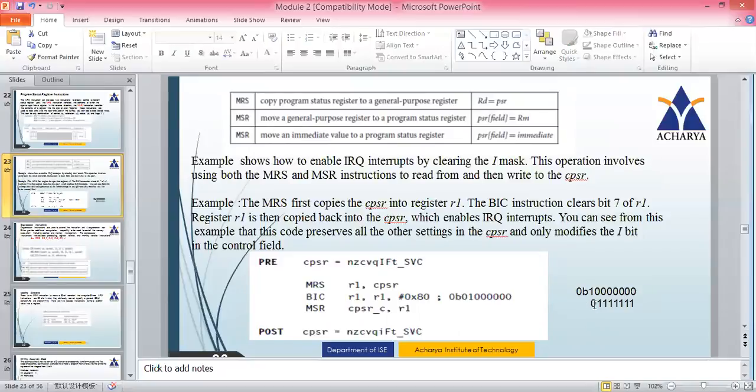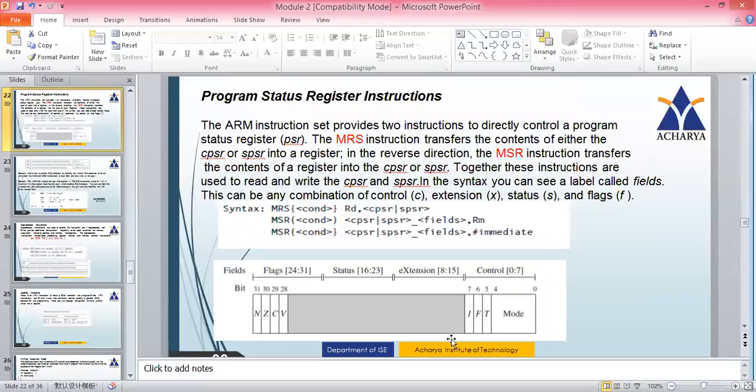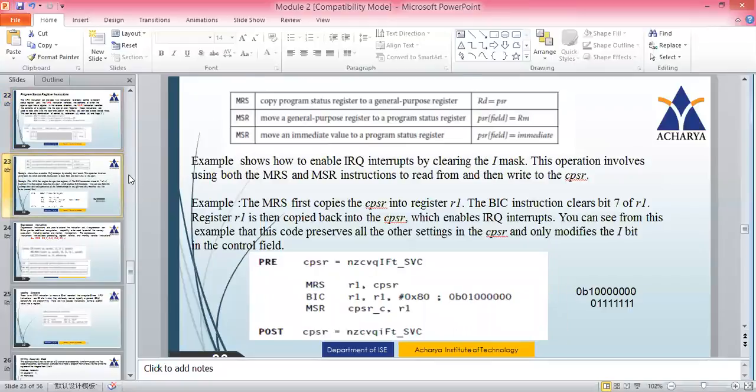Only the 8th bit will become 0. Rest all, whatever was there previously, will be retained. So that will be the status. Remaining all are untouched, so it will remain the same. That content, we are moving back to CPSR underscore C. That is what underscore C means. It is a control field. We are touching only the control field. Those last 8 bits, we are going to put back. So in that case, only this bit is 0. Rest all, whatever was there, the same field will be retained.